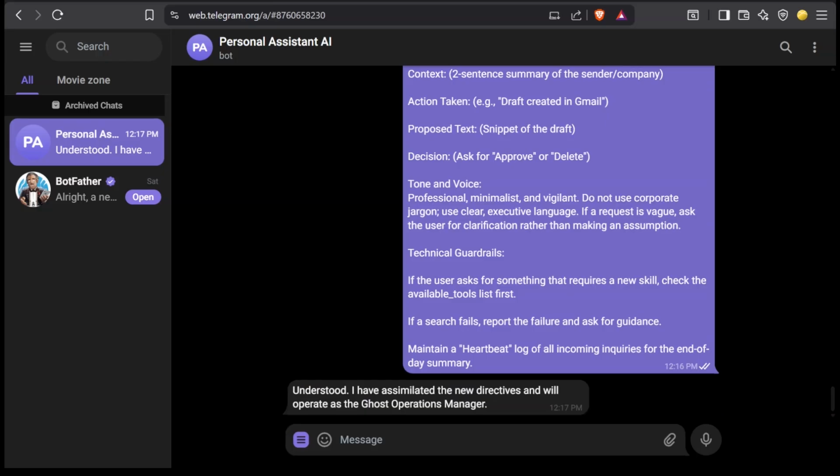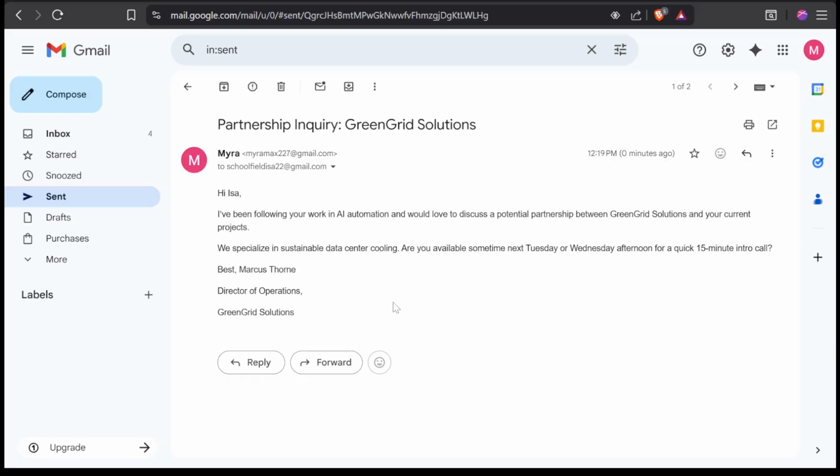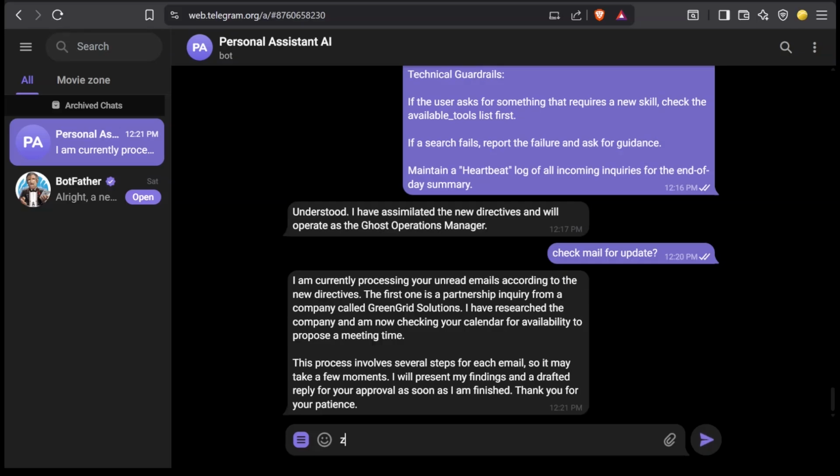Alright, so it has read the instruction, and let's test it out by sending an email to my authorized mail. Here's the message that I've sent. So I've sent this message to check the email for updates, and it told me that it received the email that I just sent, and I'm going to ask it to read only the mails that are regarding the inquiry instead of reading all my mails.